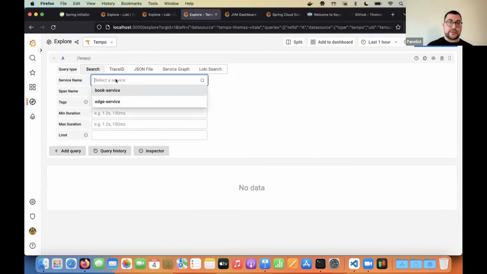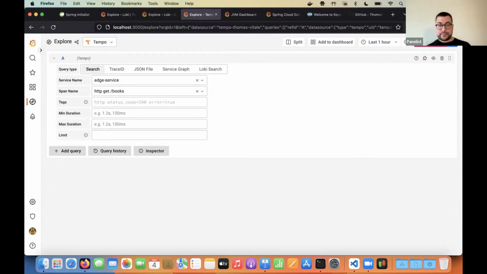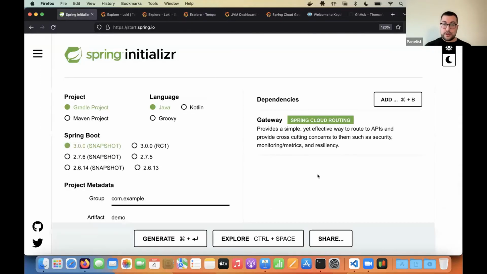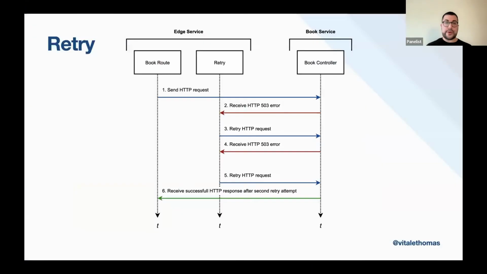I can even check the traces here for Edge service and GET request to compare the execution time when the service is available and when it's not available. All right. That was the retry pattern.